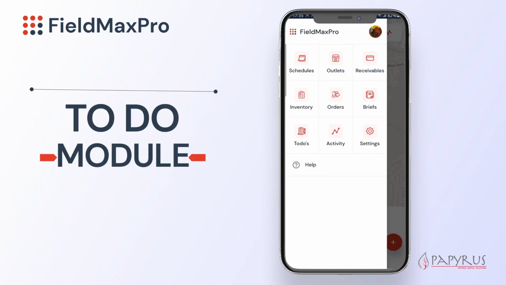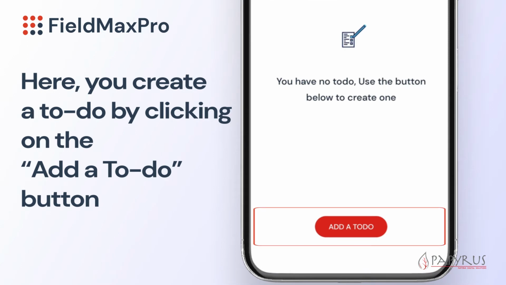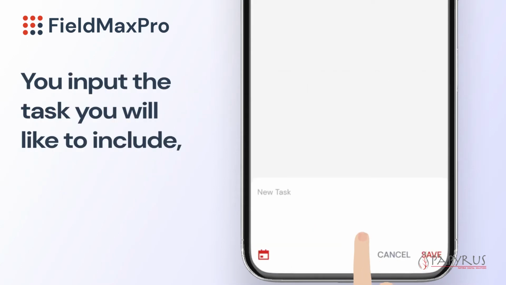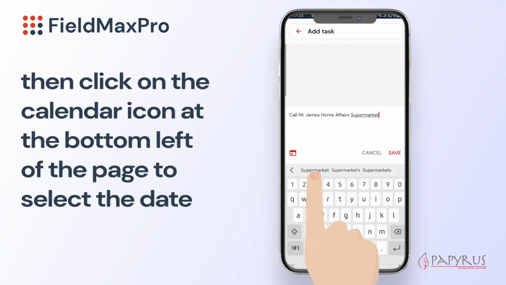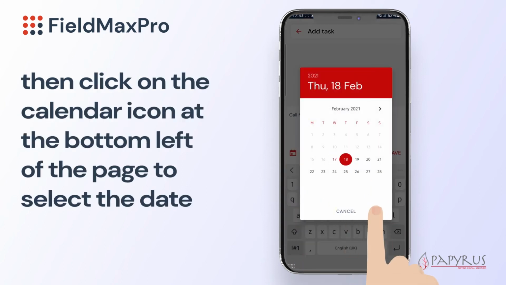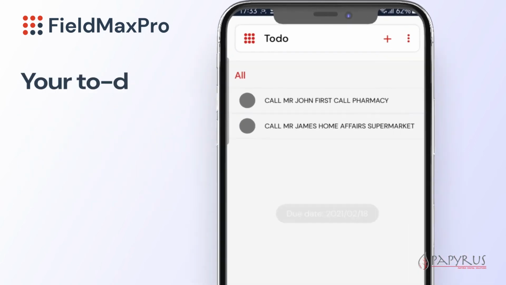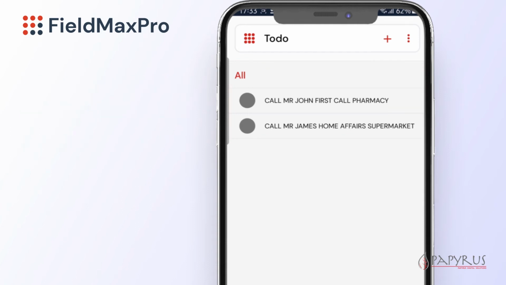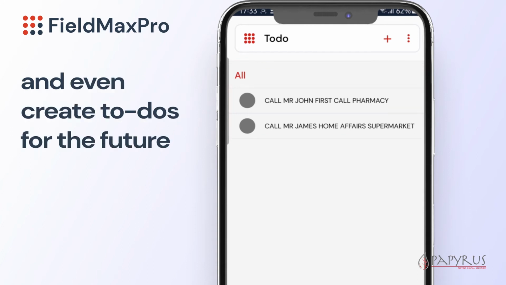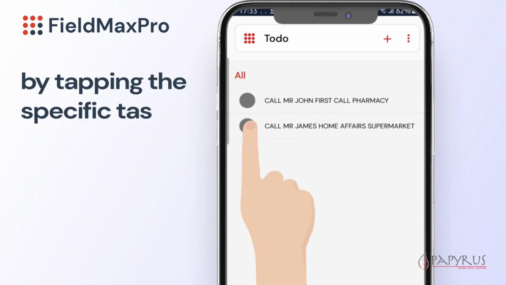To-Do module. Here, you can create a to-do by clicking on the Add a to-do button. You input the task you would like to include, then click on the calendar icon at the bottom left of the page to select the date. After doing this, click on Save. Your to-do will be saved and will show among your to-do lists. You can create more than one to-do and even create to-dos for the future. You can always mark the to-do as done by tapping the specific task.